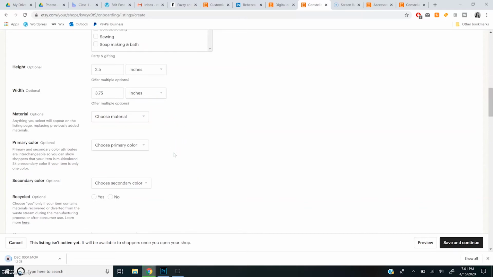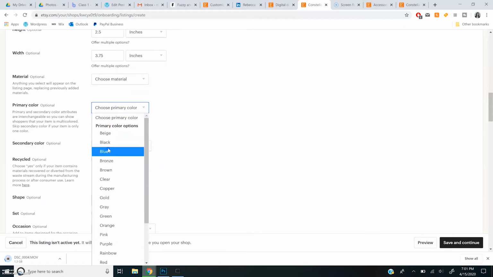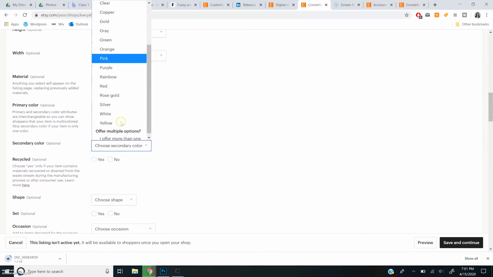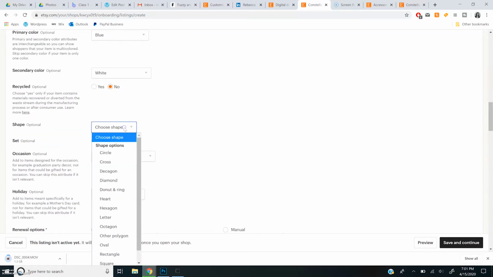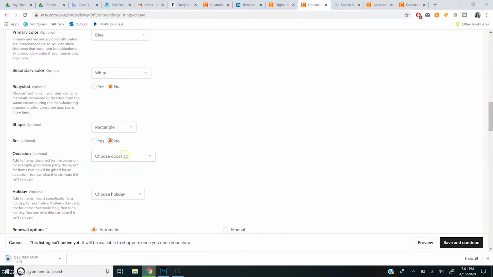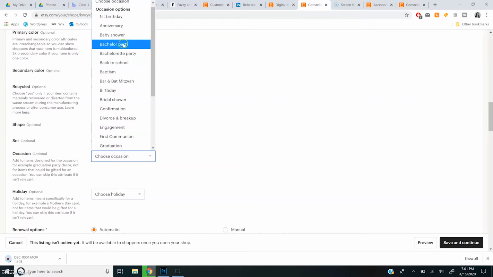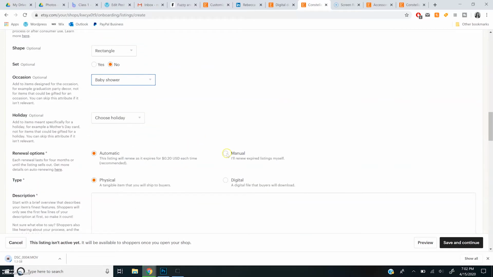Material, it's not a physical product, so I'm not gonna add that. Otherwise you can add what kind of thing it's made of. Primary color is blue with some white going on there. These are optional, but they do help people find your product, so I would suggest doing it when you can. Shape, rectangle. No, not a set. Occasion, mostly baby shower, so we're gonna pick that one first. It's not for a holiday.